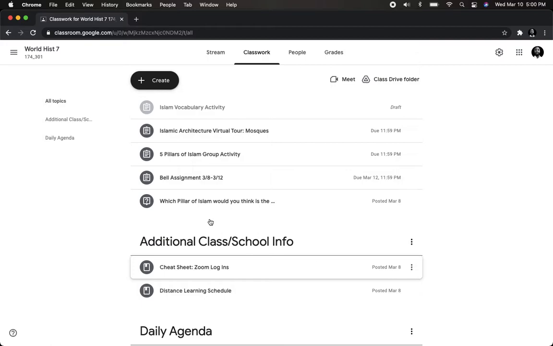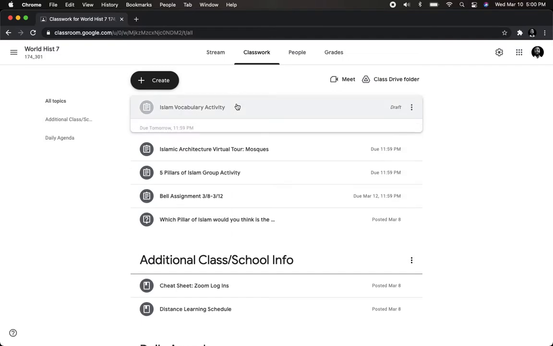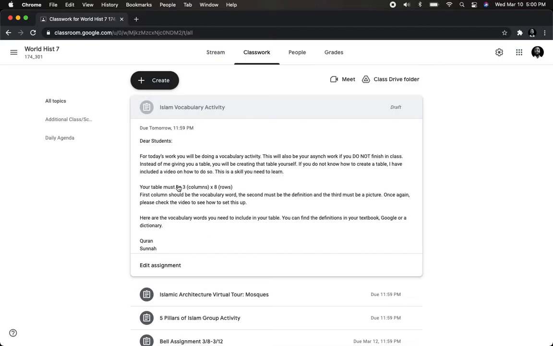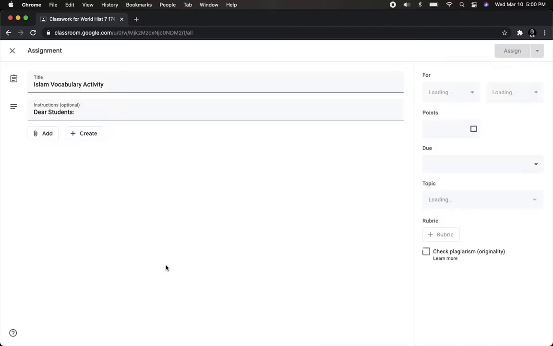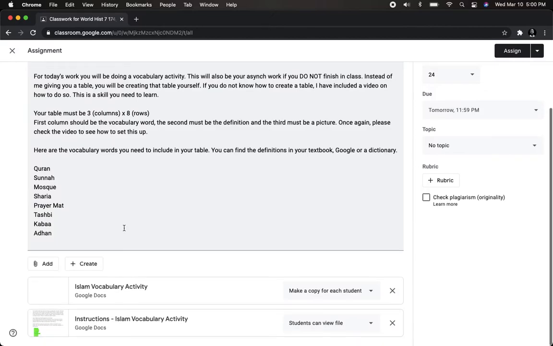For today's work, you guys will see the Islam vocab activity. It won't be a draft by tomorrow, it'll be darkened out like this. What you will see is the instructions, and you will also be able to see the assignment in here. So you'll see another instructions sheet right here, and then this video, hopefully, that you're watching.